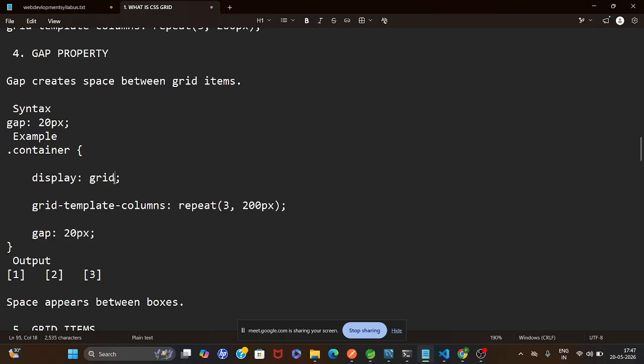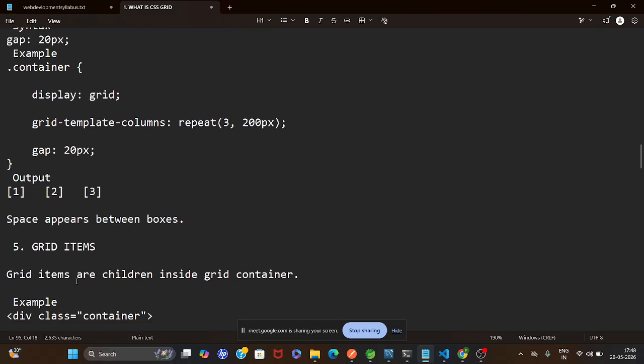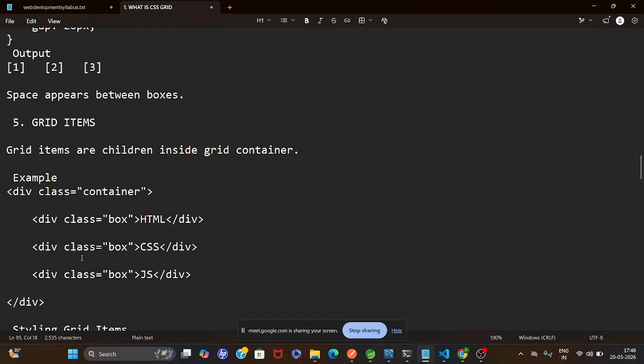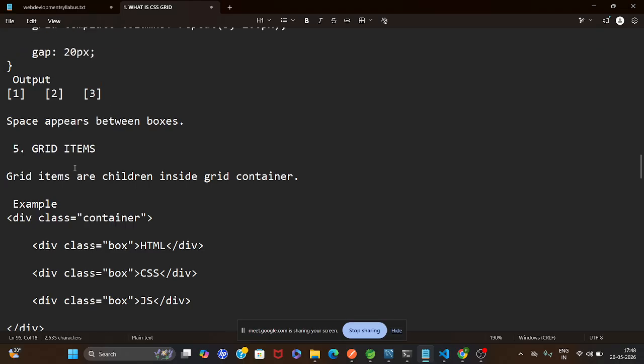And display, I want display grid. Then grid-template-columns, I want three columns, each one 200 px, and I want a gap between each column, that is gap 20 px. I hope you are listening to the class, so please pay attention, this is a very important class. Now, see here, the space appears between each of them.